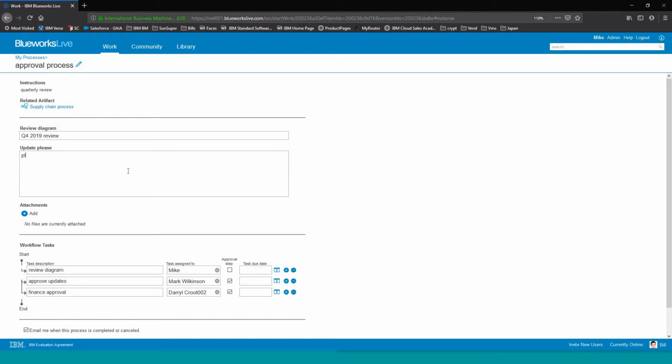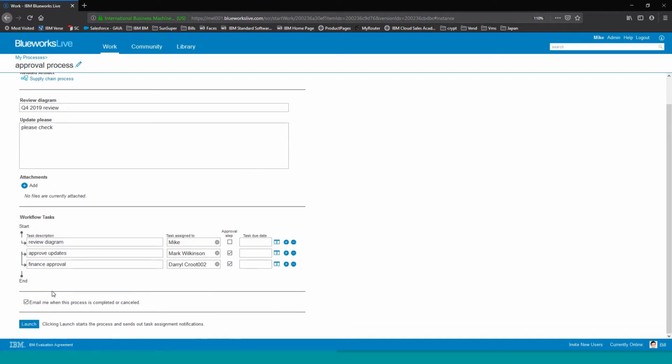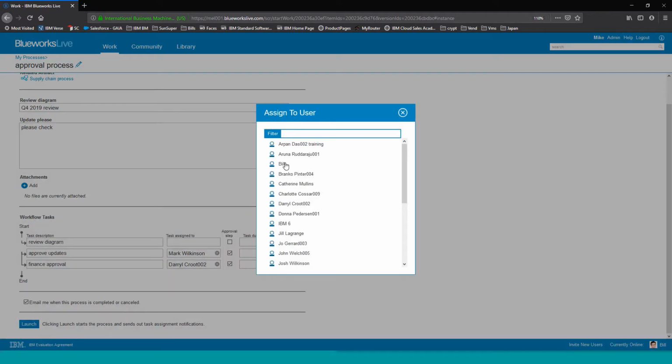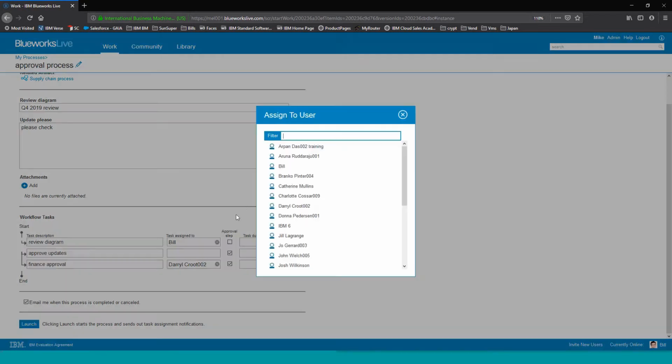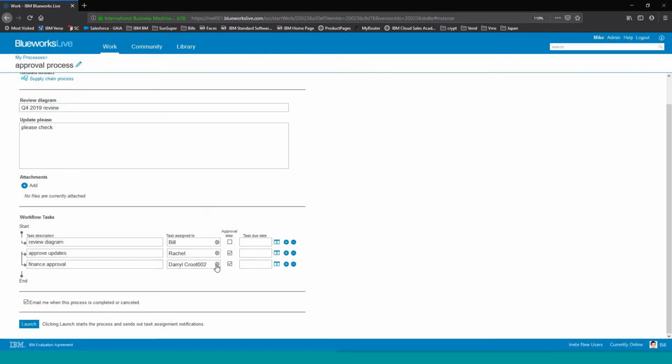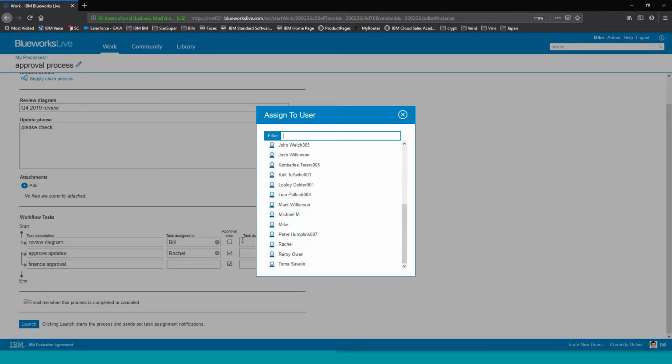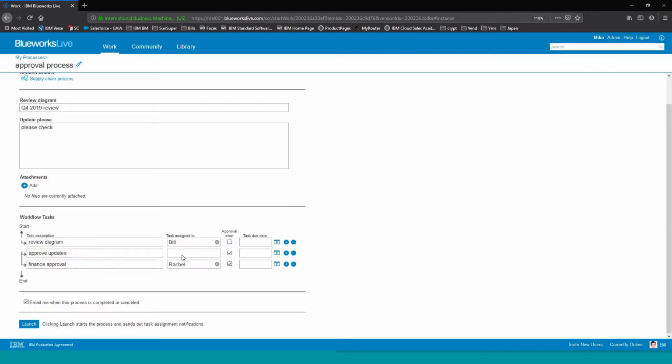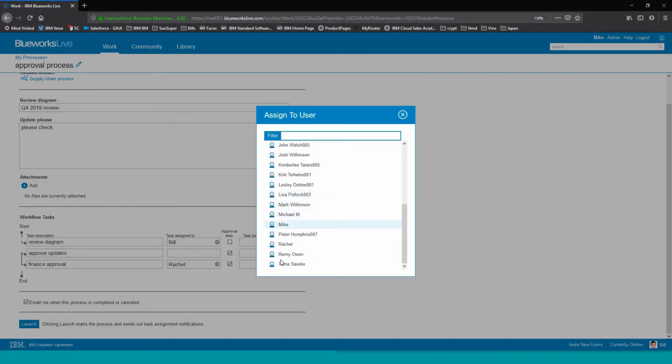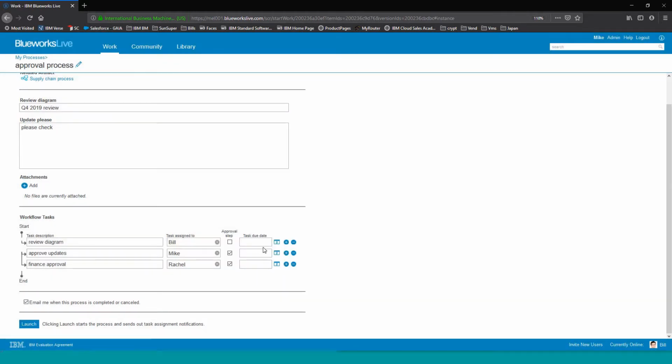Please check. And we can see it's related to the supply chain process. So this is the template that I built before. So even though I built it before, I might be able to change the steps. So review, not Mike. I want Bill maybe to review it, and then Rachel. She's part of finance approval, and the updates. Let's make it myself. There we go, Mike. Okay.